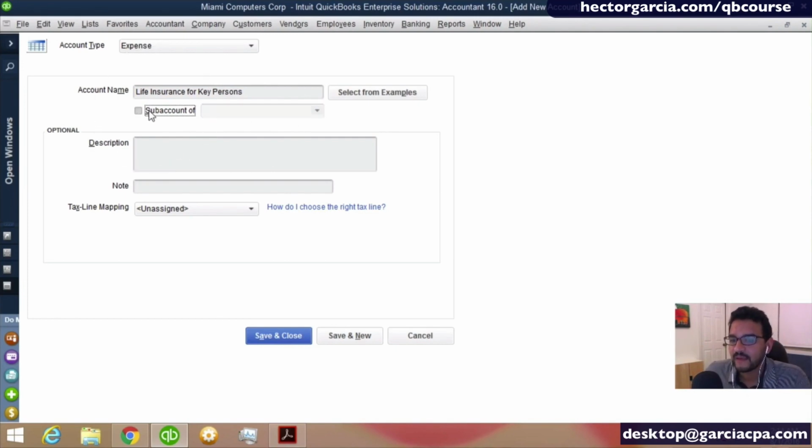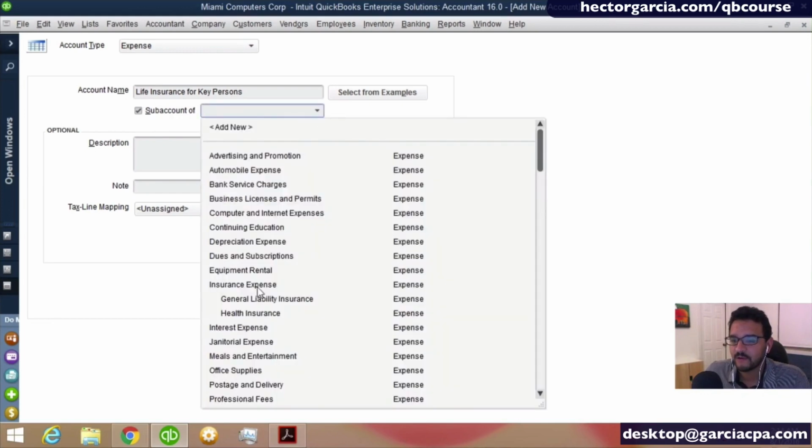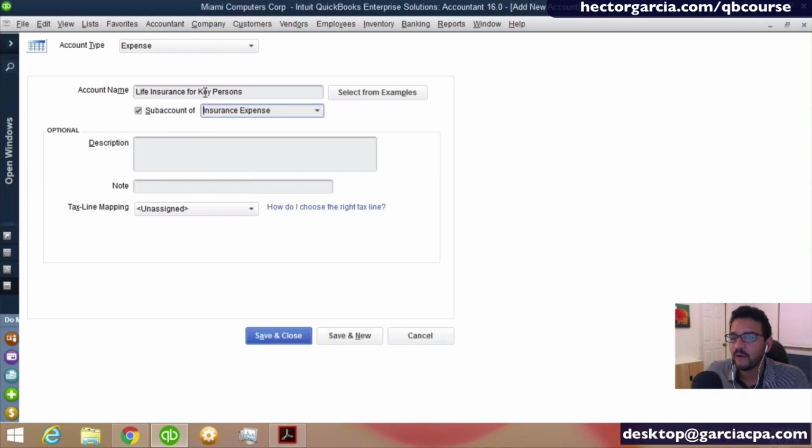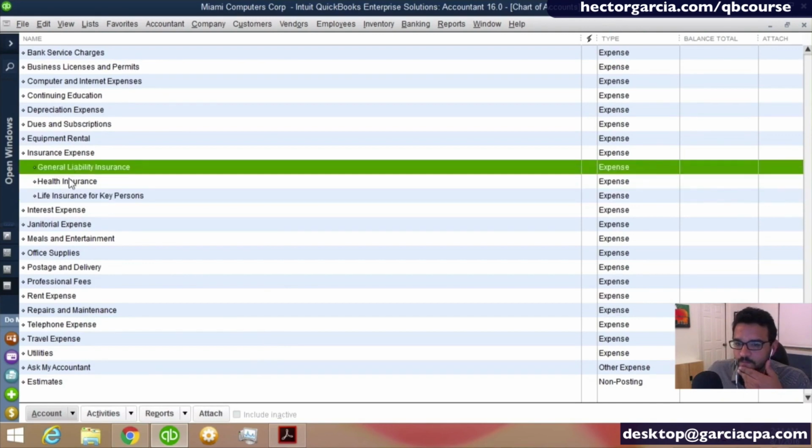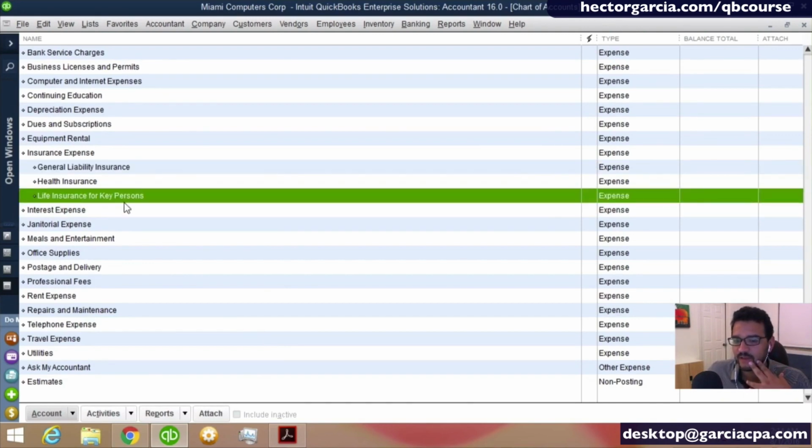So we'll make that a sub account. We have to make sure that we actually click on the little checkbox and make that a sub account of insurance expense. That way, this becomes a sub account of insurance expense, just like the other sub accounts there. So when I hit save and close, there will be my three sub accounts there.